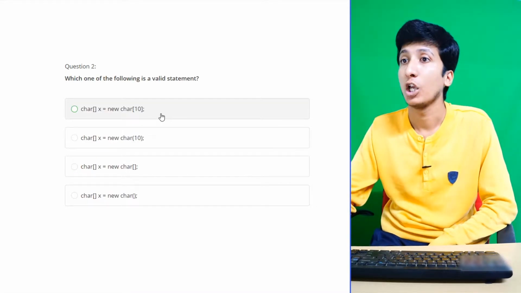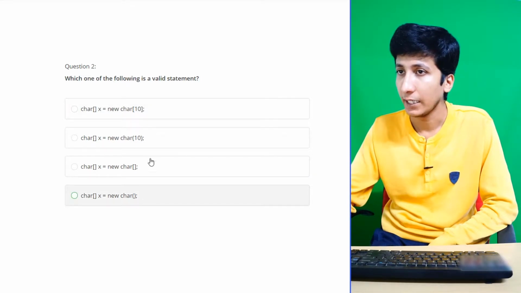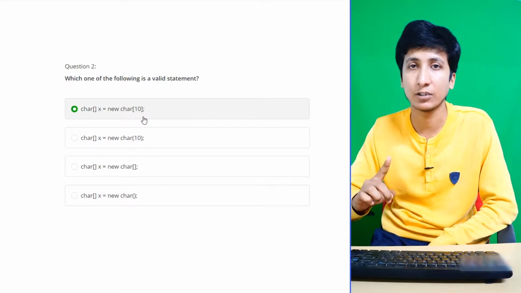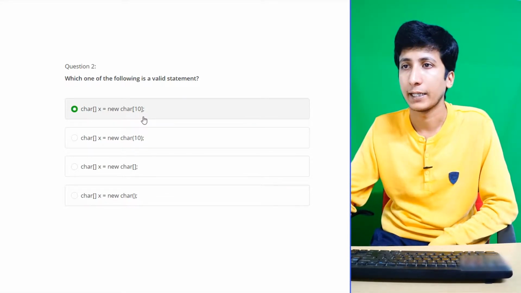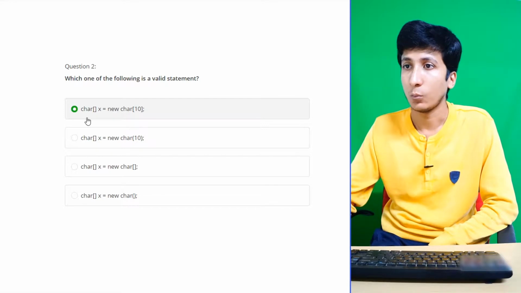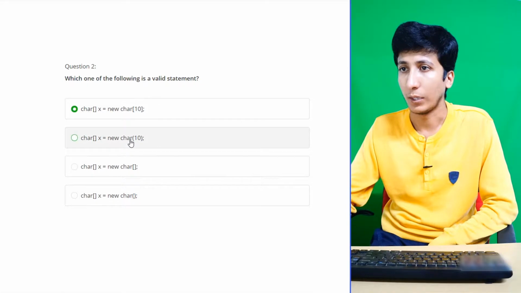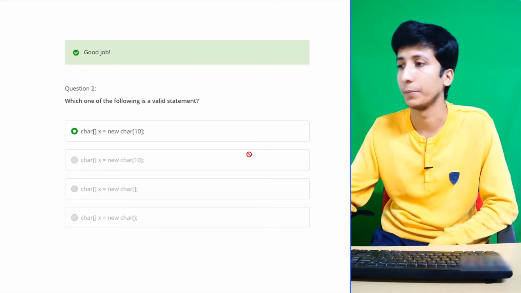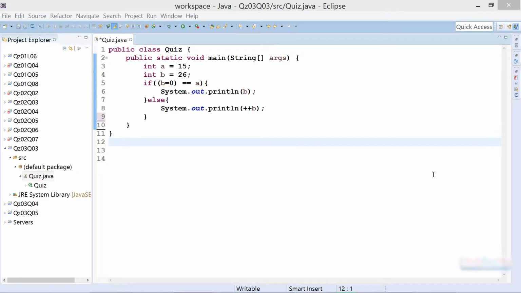And the next question is, which one of the following is a valid statement? Let me check. The first option is a valid declaration where we are giving the size of the array. Giving a size of array is important and mandatory, and this is one of the ways we can declare a char array. Well, the rest of these options are not correct. Let me check the option. Good job.